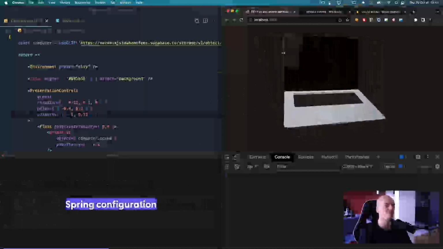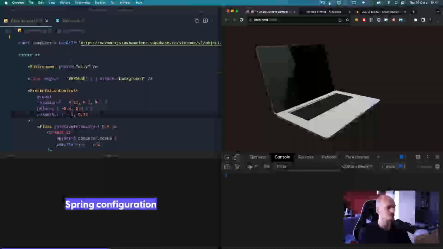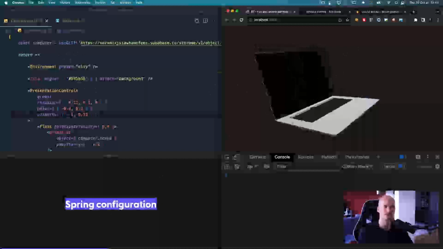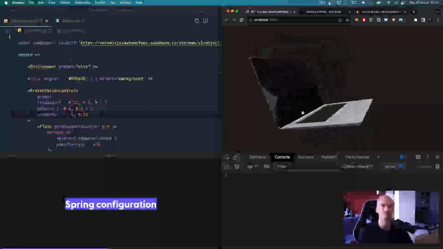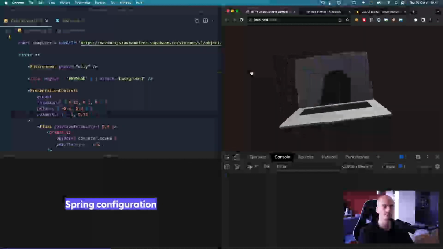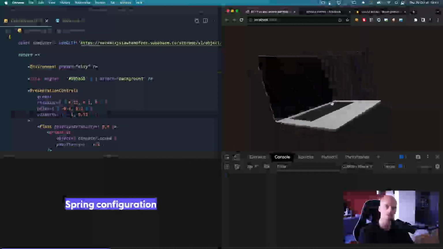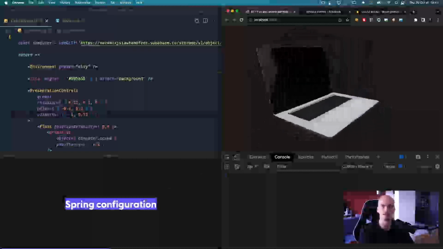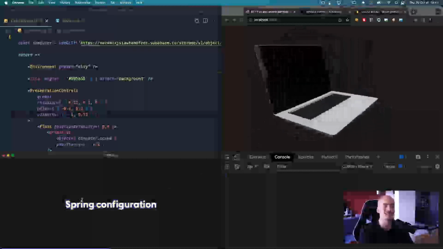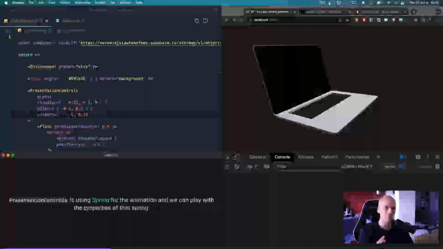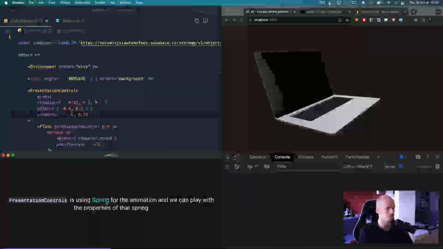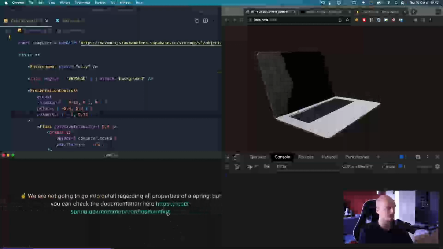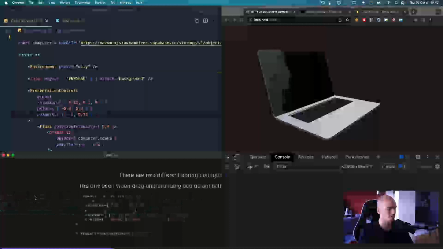So I told you earlier that this presentation controls is using springs to handle the animation. Because yes, there is an animation. When you do this, that, it feels smooth, just smooth, not too much. They said it so that it just feels great. We can play with that. And since it's using Spring, we can use the Spring configuration, which is just an object where you put a bunch of values. We are not going to dive too deep into that configuration, but if you're curious, go check the documentation of Spring. It's not that complicated. All right, let's go.